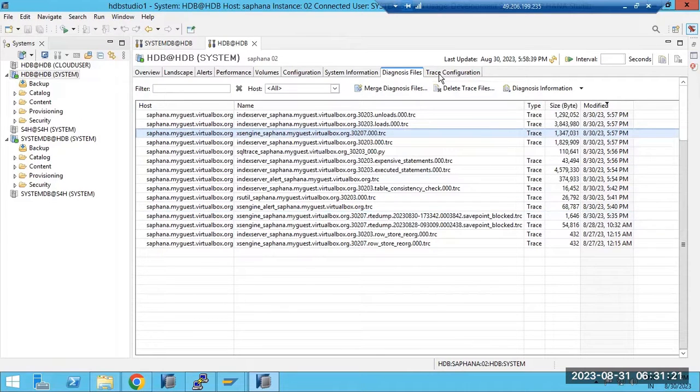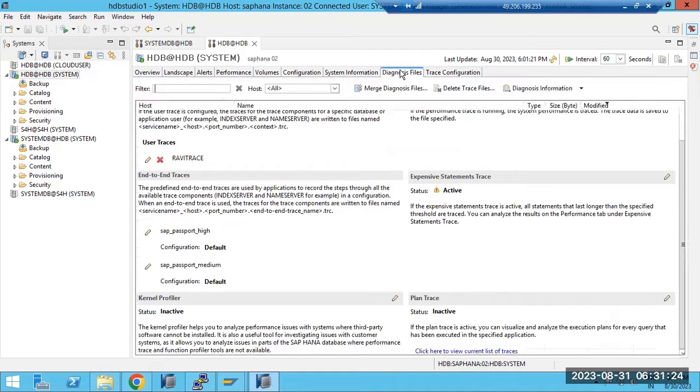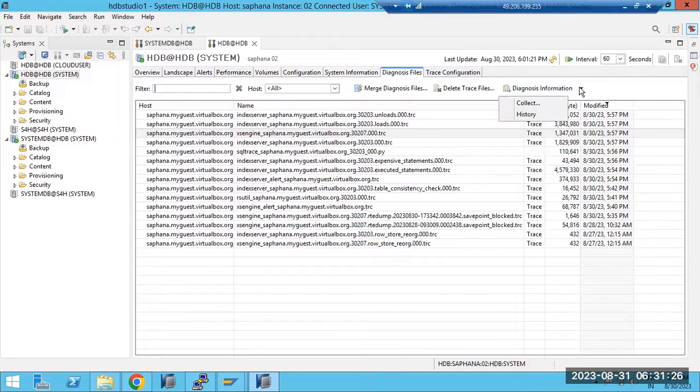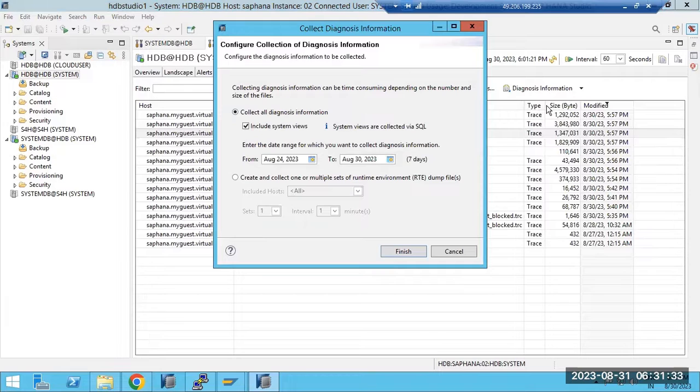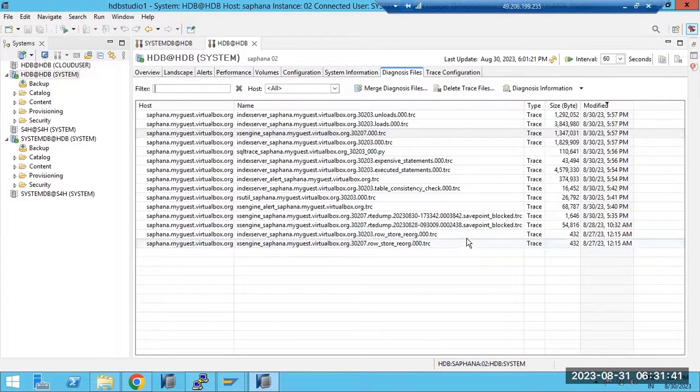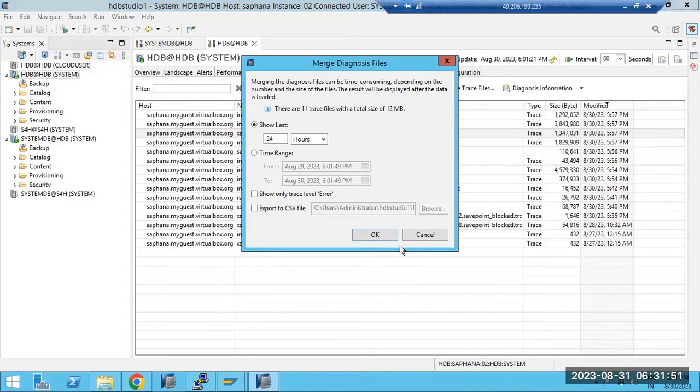So this is the trace configuration. Sometimes SAP may ask you to collect the runtime trace. Just go to the diagnosis information and collect the traces in zip format from which date to which date, for example the 24th to the 30th. Then inform your SAP support person. If you want to delete the traces, just select them and delete. That is the merge of the diagnosis files. If you want to merge all the files, you can choose the last 24 hours, or also the last 48 hours.